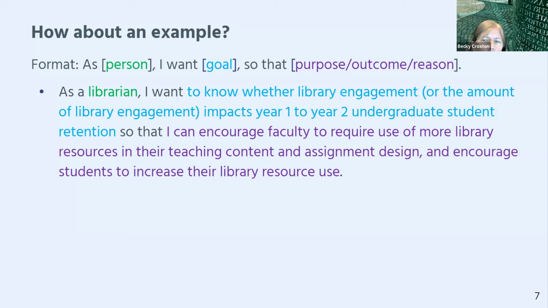And then your goal or what you want to know. For example, I want to know whether library engagement or the amount of library engagement impacts year 1 to year 2 undergraduate student retention. You could also frame this in terms of graduation rates. Does library engagement impact 4-year or 6-year graduation rates, or a student's GPA or performance in a course?